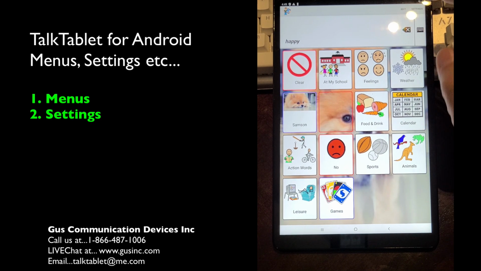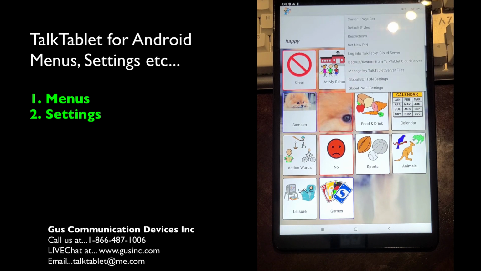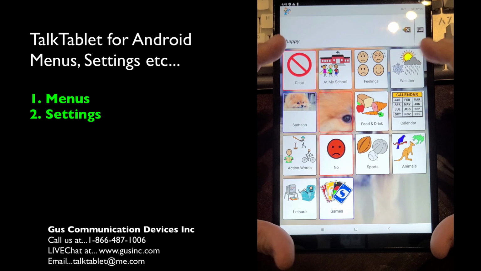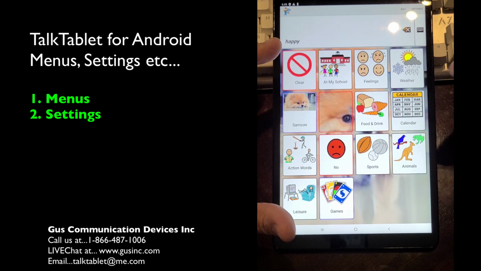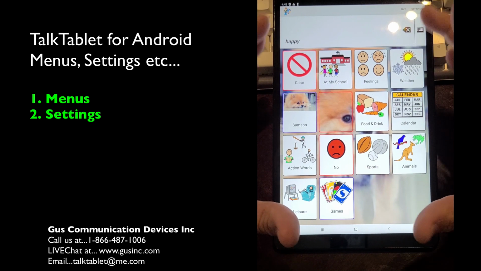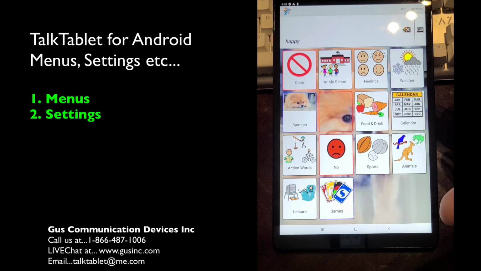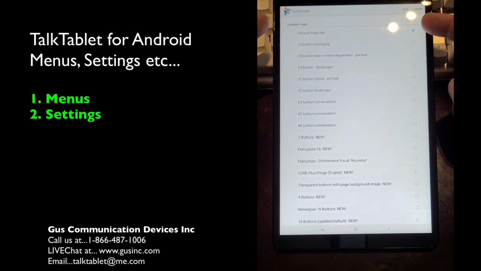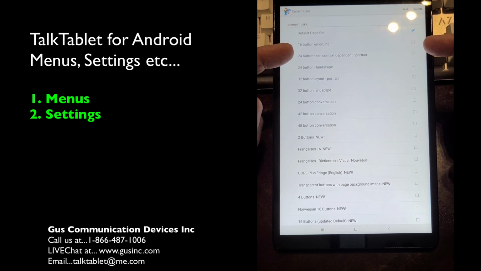Okay, let's go through settings. Current page set. These buttons and all the underlying pages below them are called a page set. And what that means is we've created a sample vocabulary, different types of vocabularies that are part of TalkTablet. And you can see them by going into settings, current page set. Right now, as you can see, we're using the default page set. But there's all kinds of different page sets.